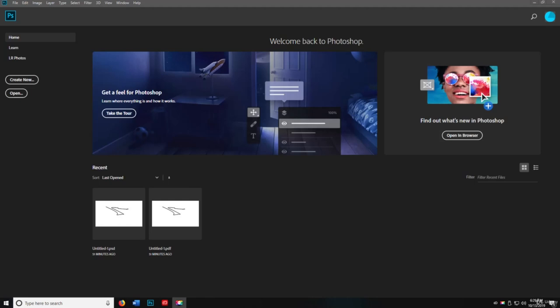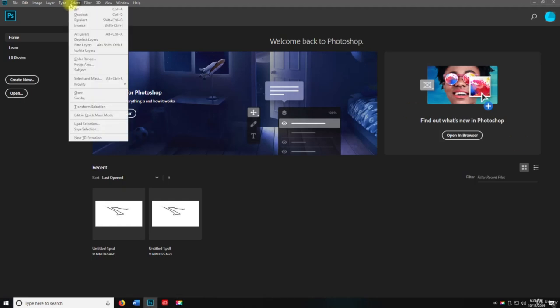All right, welcome back. In this video, we're going to talk about the select menu. If I go to the select menu, make sure Photoshop's open, of course. They have all, deselect, reselect, inverse, all layers, deselect layers, find layers, isolate layers, color range, focus area, subject, select and mask, modify, grow, similar, transform selection, edit in quick mask mode, load selection, save selection, and new 3D extrusion.